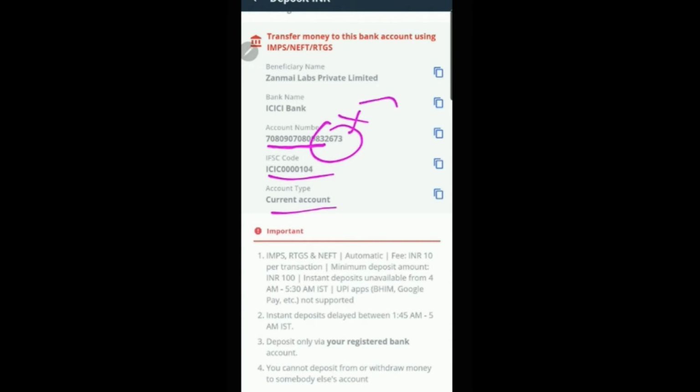So these 3 parts you check very carefully. Then you make a transaction to that account number from your mobile banking. Once it is transacted, the amount will be immediately displayed here.